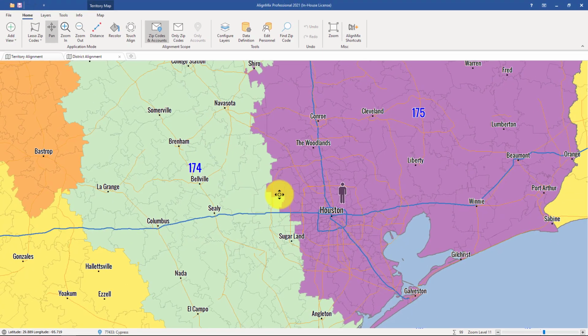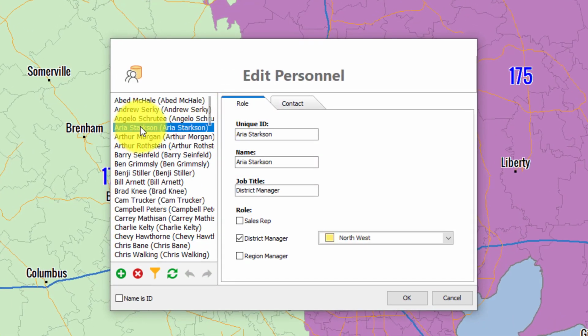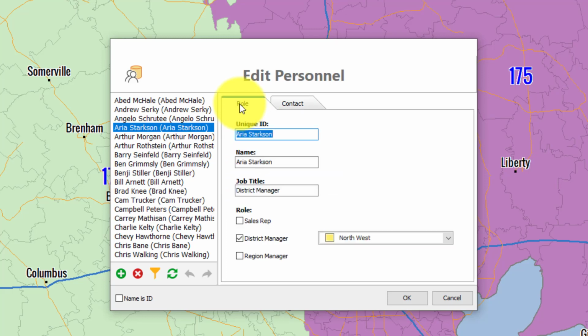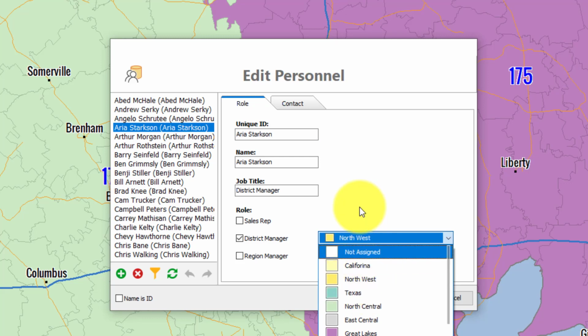There is another way you can add and edit your sales reps, and you would do that through the Edit Personnel button here at the top. So if you click on Edit Personnel, you can locate a sales rep, and if you wanted to change the sales rep's home zip code, you'd click here on Contact and change that zip code here. So if sales reps have been reassigned to different areas, you would move their zip code this way. If that sales rep has also moved to a different role, let's say this sales rep is actually not a sales rep, it's a sales district manager, you can see here in the drop-down menu all the districts that you can assign that district manager to.